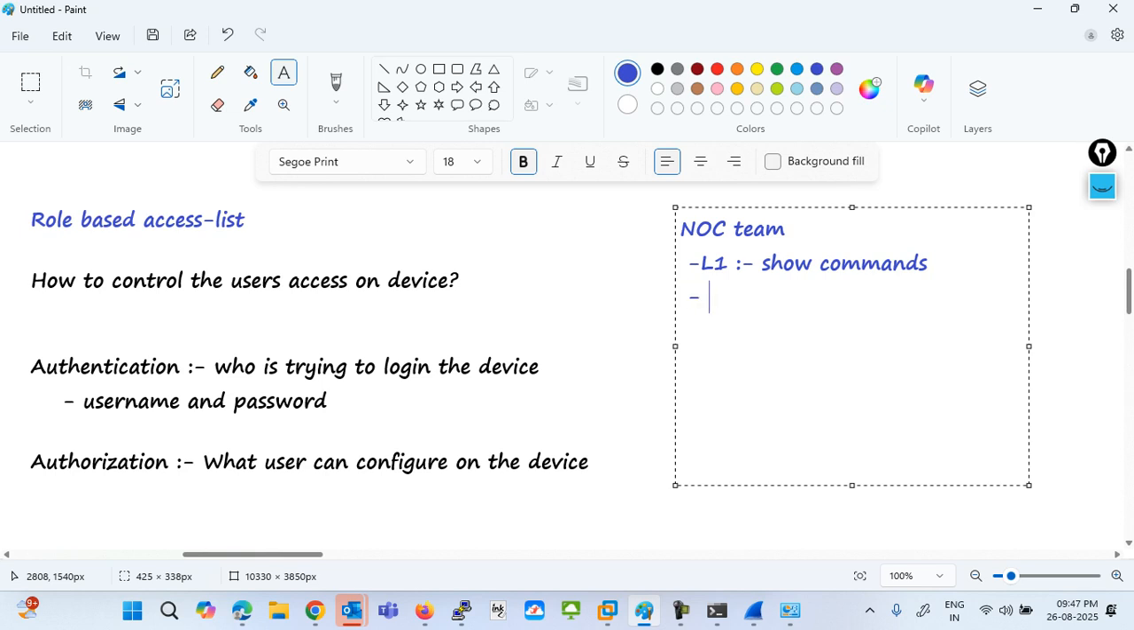Okay, and I have some resources belonging to L2. L2 has show commands and also limited configuration commands. Configuration means they can set and no set the interface. They can configure ACL, but they can't configure a routing protocol, right?